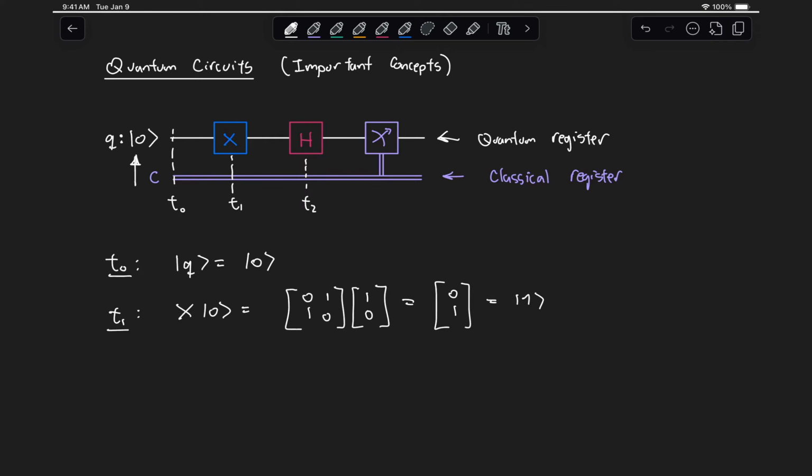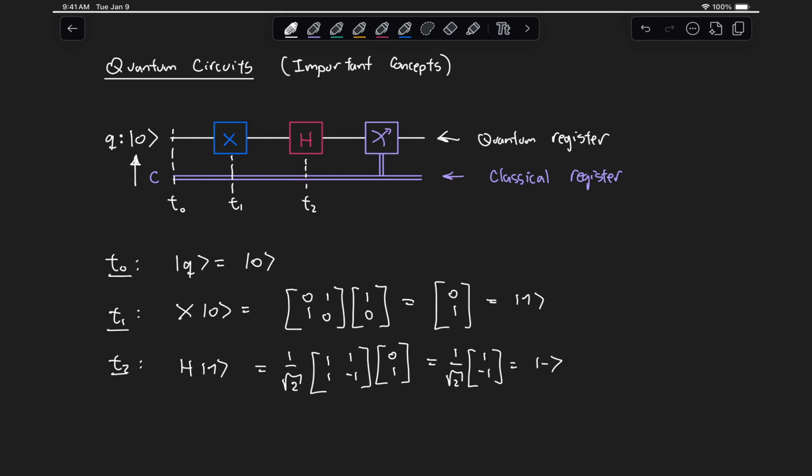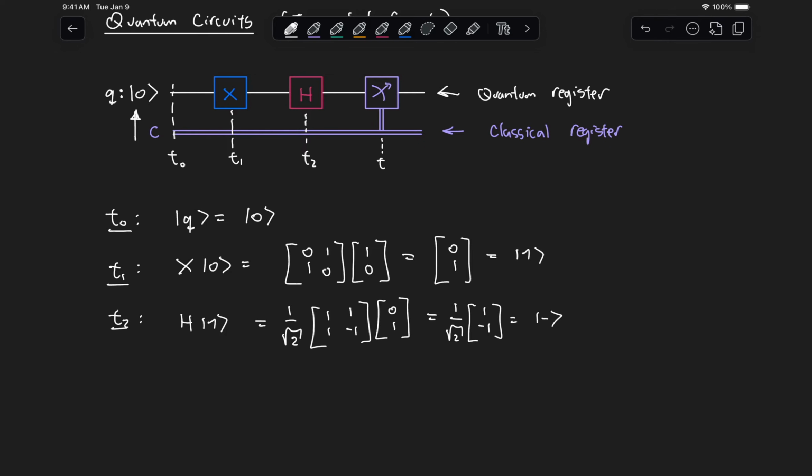Then at time t2, we apply a Hadamard gate to state 1, and we can do the same thing. We take the matrix for the Hadamard gate and multiply it with the column vector corresponding to state 1. And that is going to give us a vector of the form 1 over root 2 times (1, -1), which is state minus.